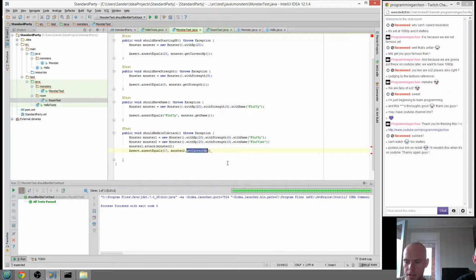Yeah. And monster 1 gets 20 HP. I was thinking this way: monster 1 attacks monster 2, and monster 2 should lose HP, right? Oh, yeah, of course. Great. And this should be 15 then. So if a monster with a strength of 5 attacks another monster with 20 HP, that should end up with 15 HP. Hey, that makes sense.